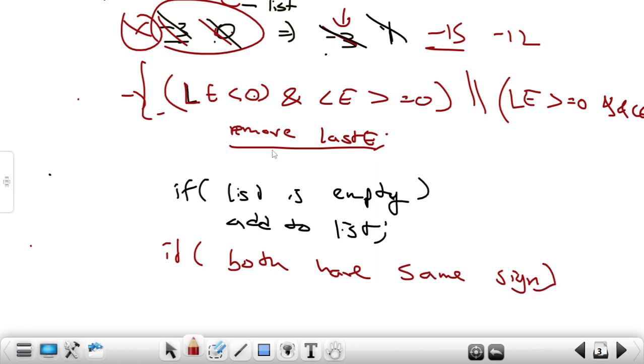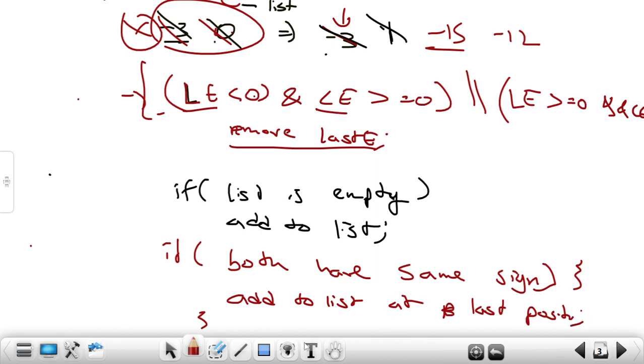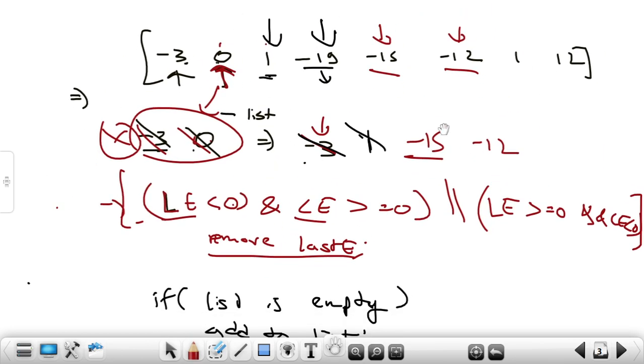When I say both, then I'm talking about the last element and the current element that I'm currently pointing to. Okay, in that case I have to add to list at last position. I can simply say that append to list, like I'm adding to last position. Now I will move to this 12 and I can see that we have different signs here, like 12 is negative and the current element is positive, so this condition is true and I will remove this last element.